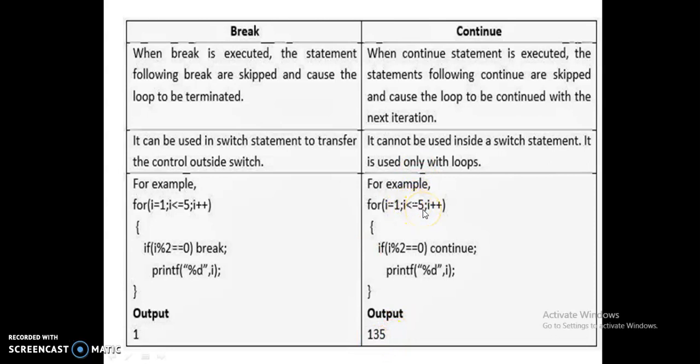2 is less than or equal to 5. Again the condition is true, so it enters the for loop. Here the value of I is 2. 2 mod 2, the remainder is 0, so 0 equal to 0. The condition is true, so the continue statement is executed. After the continue statement is read by the compiler, it skips that iteration and goes back to the next iteration. So in the output you can see that the odd numbers are not present, only the even numbers are present. So this is the difference between break and continue. Break permanently terminates the loop; continue terminates the current iteration and goes back to the next iteration.